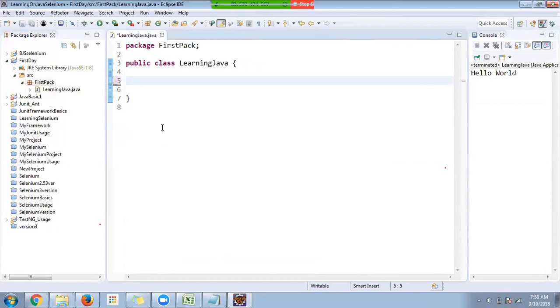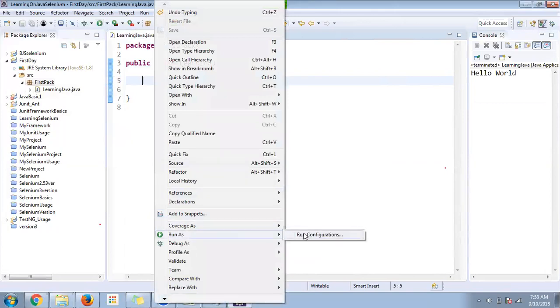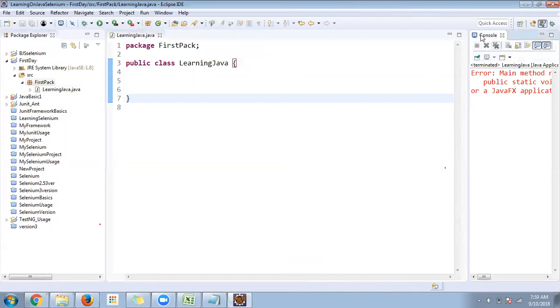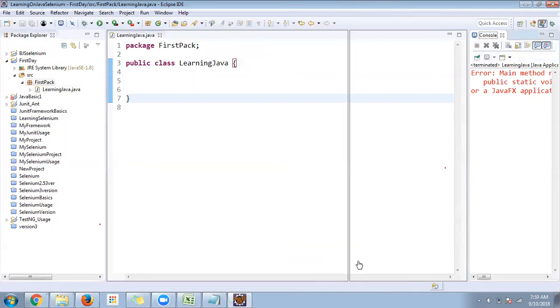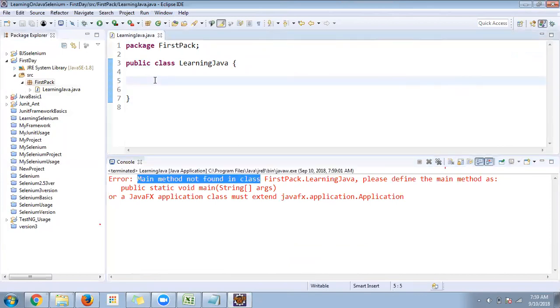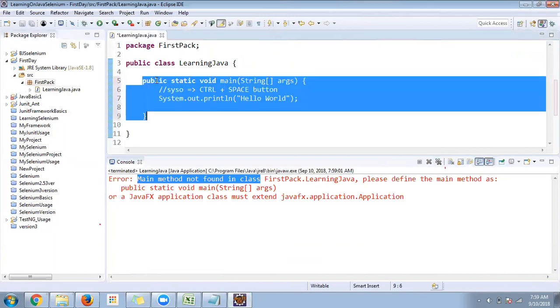function. Now can I execute this program? See, right click, run as. I will not get this option called Java application. Same thing here also, when I try to run, error. Error, main method not found in the class. Main method is what? The main function, public static void main. So that's what I'm saying. Only when we have this main function, we can execute a program. Clear, guys?